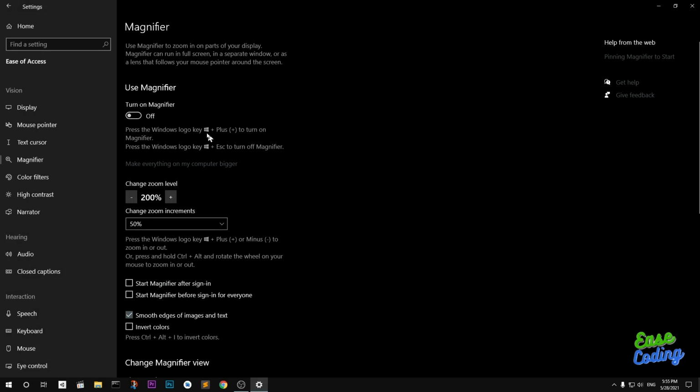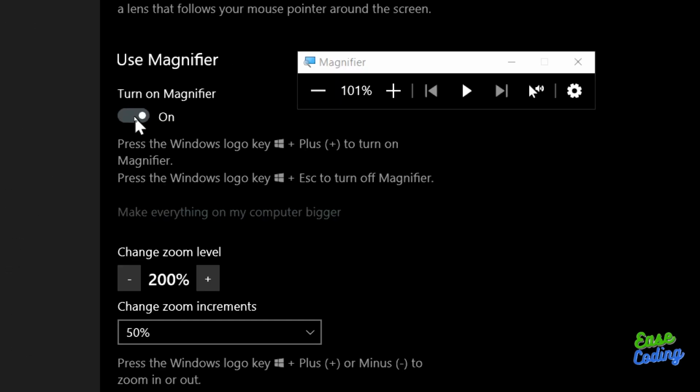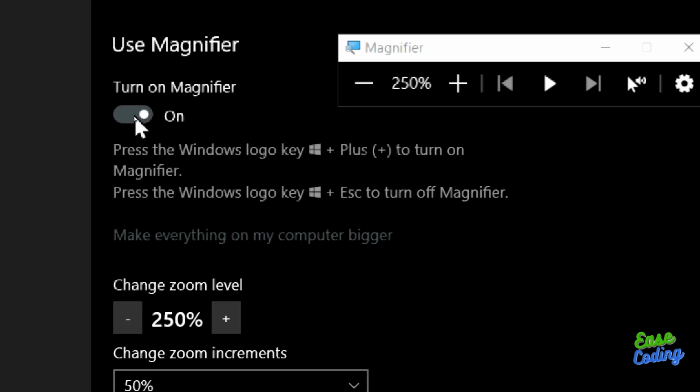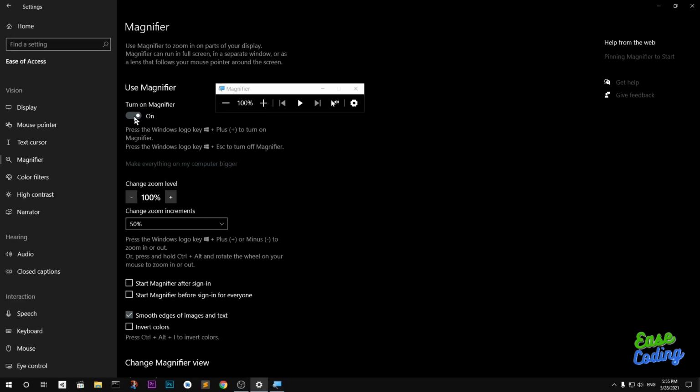To turn it on, you simply press Windows key and plus sign on the keyboard together and it will be on. So let me show you. Now you can see it's on. If I press one more time Windows key and plus, it will zoom in. If I want to zoom out, I will press Windows minus, right? So let it be turned off.